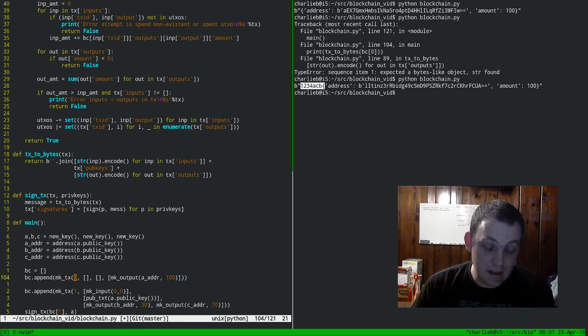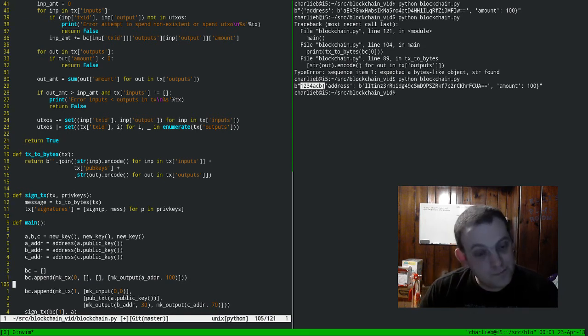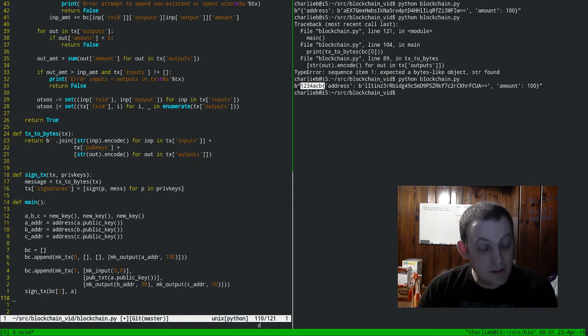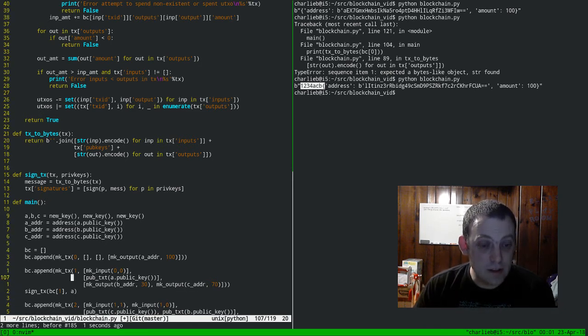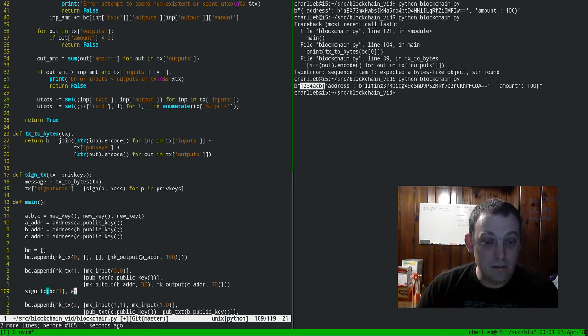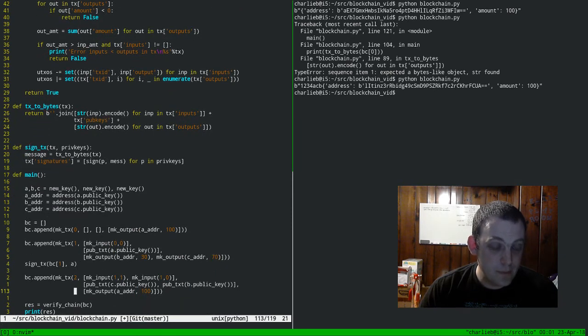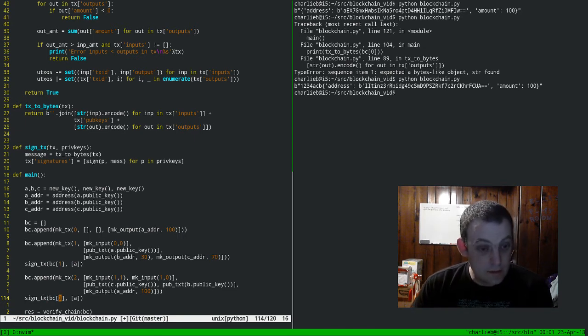This one doesn't need a signature because it has no inputs. This one needs a single signature because it has a single input, and that input belongs to A because we sent the money to A in this transaction. And this guy, sorry, here we go, got to be an array. This guy is transaction number 2, and we have to sign it with C and B.